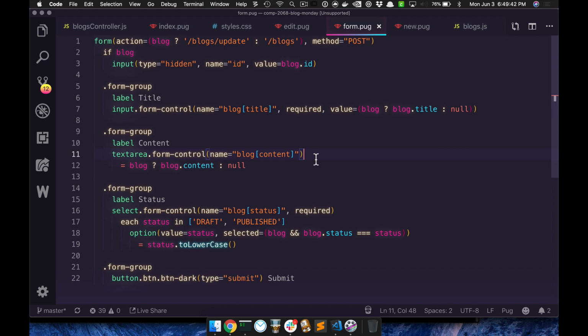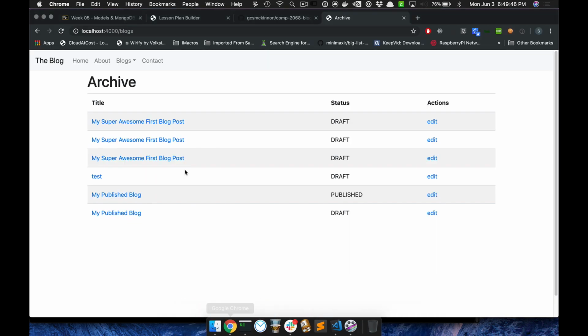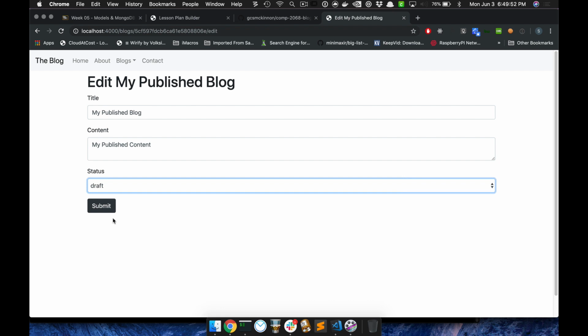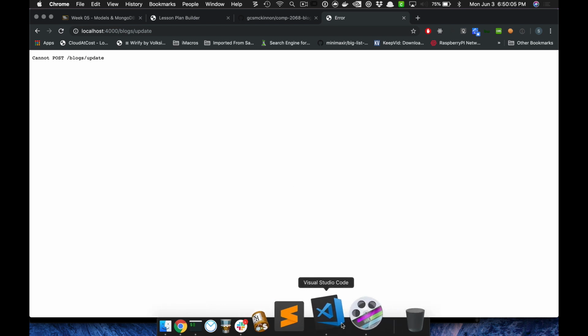Cool. So now we should be able to create an actual update. So if we jump back over to our Google Chrome and we click edit on this published blog and change it to draft and hit submit, uh-oh, I don't have blog/update because I don't have that route yet. Never created it, right? So I get the error. So let's do that step next.